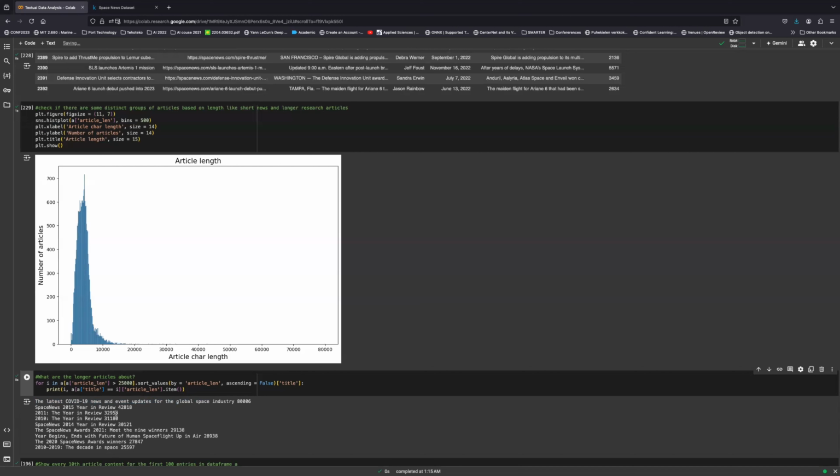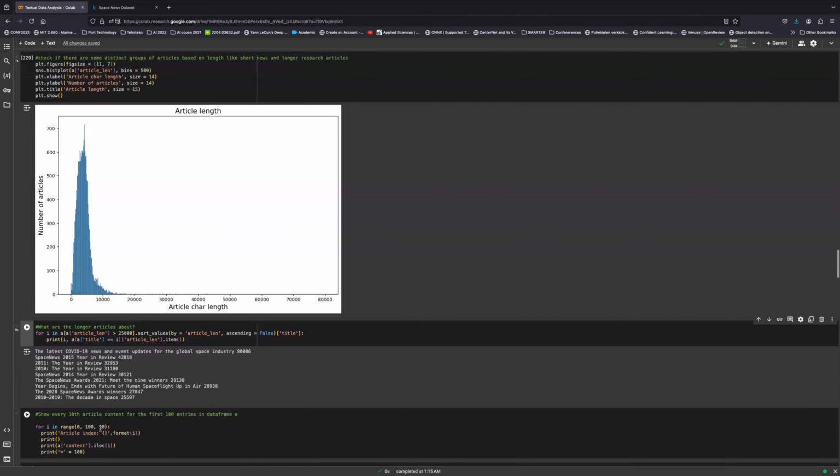Then there are a lot of reviews, which, if we think about it, review articles are always longer in general. If you look at review scientific articles, they're also longer than normal articles. So this is also something that is somehow expected.